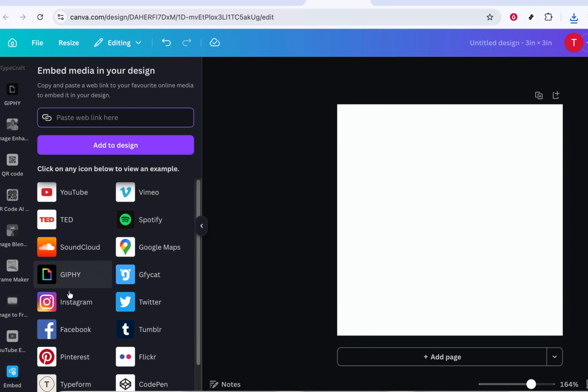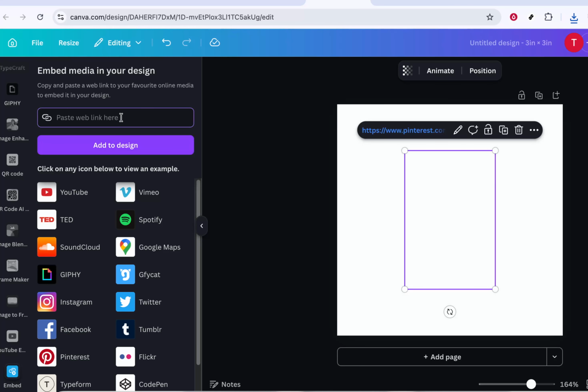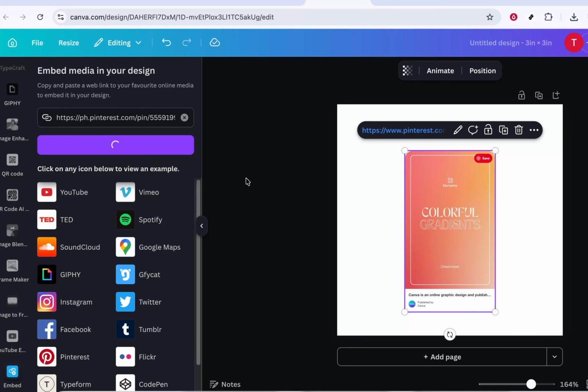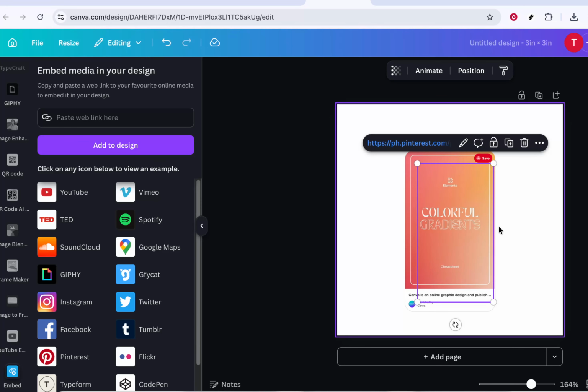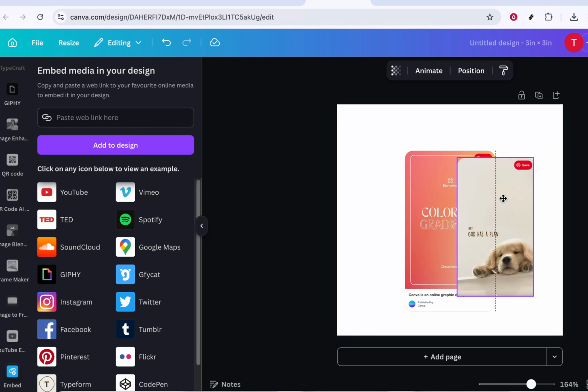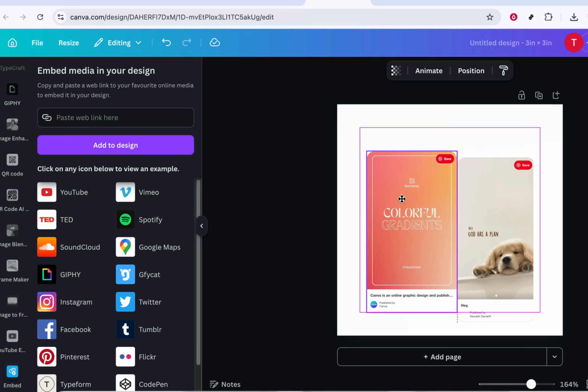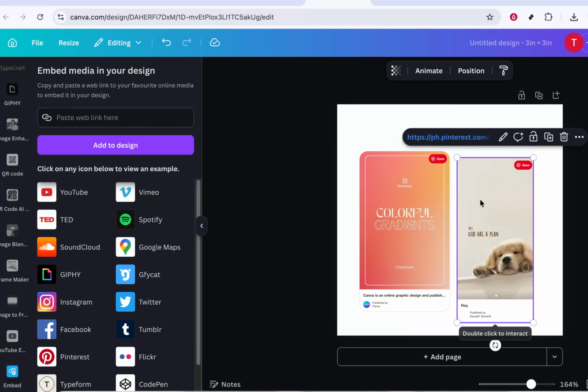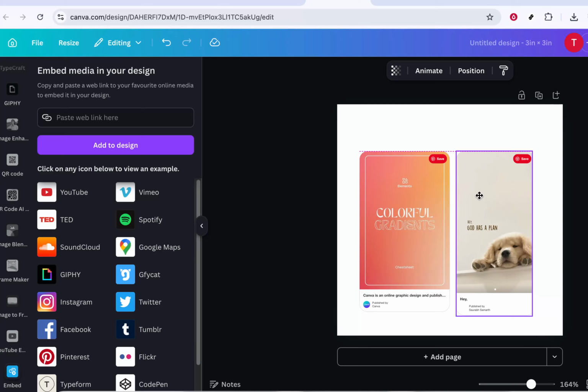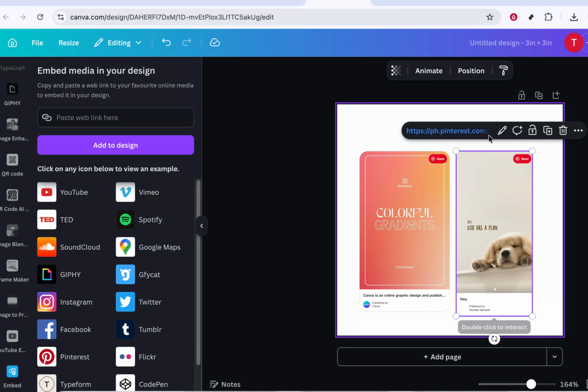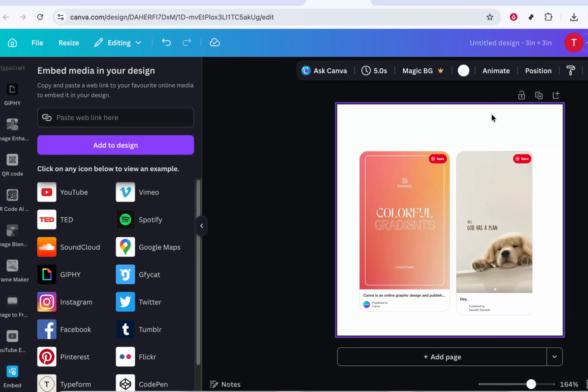Now, switch over to your browser tab with Pinterest and copy the link you want to embed. This can be a pin, a board, or another public Pinterest page, as long as it's accessible without logging in. Once you've copied the link, head back to Canva and paste that URL into the field provided inside the Embed app. After pasting the link, follow the on-screen prompts from Canva. Usually, this involves confirming or pressing a button to add or embed the content.